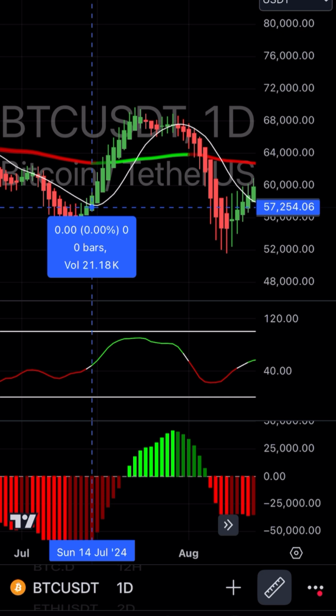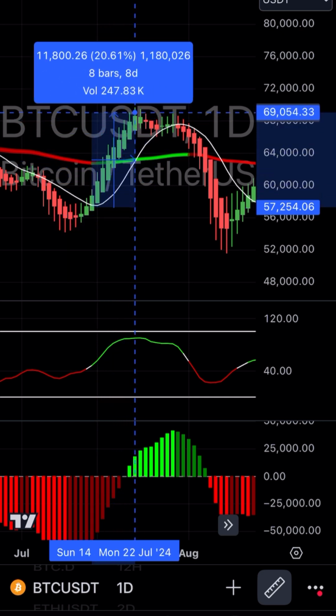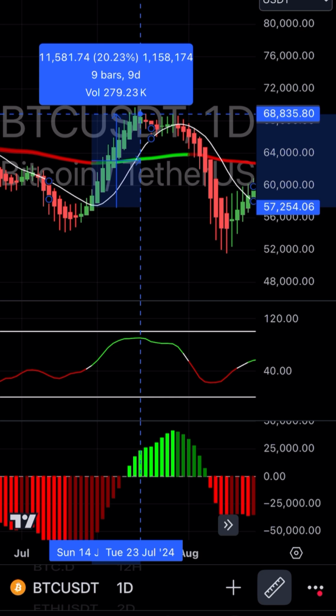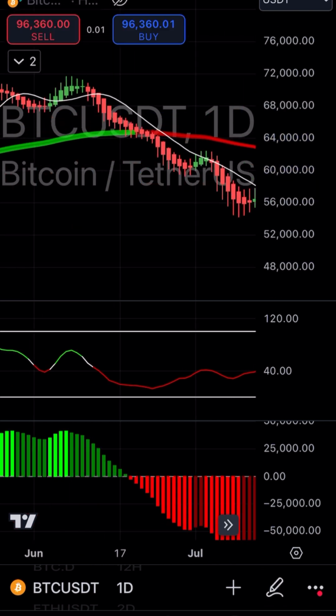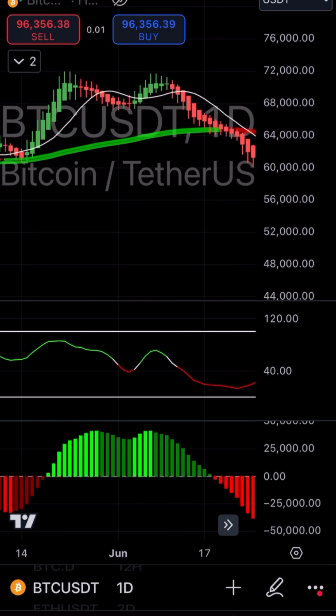So right here it turns neutral, and if we rode this out, this was 9 days, you would have made some profit right there. So I'll look at a couple other examples right here.